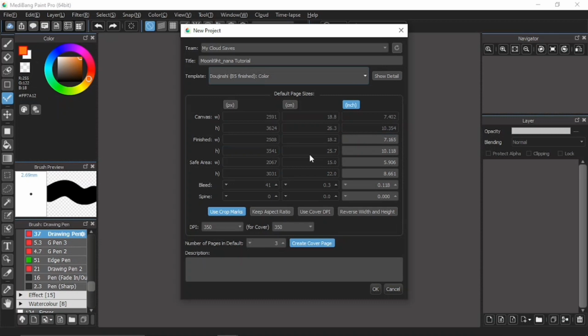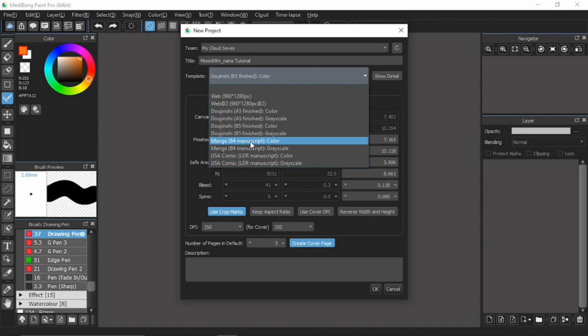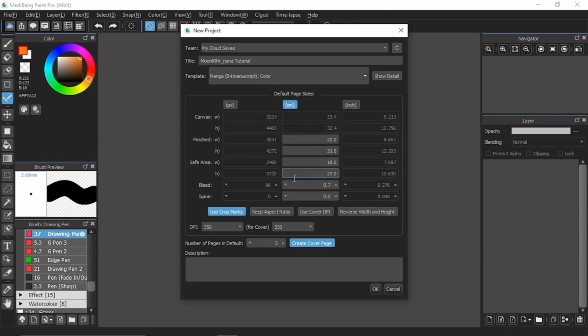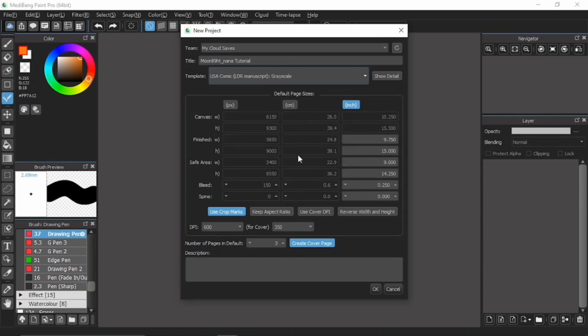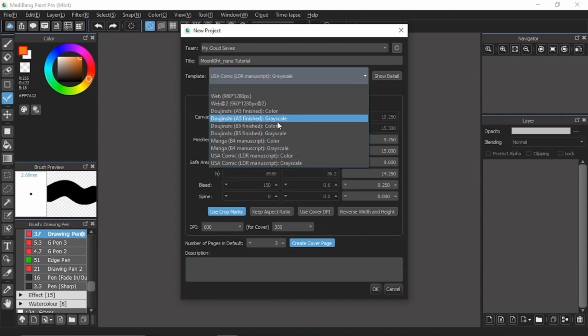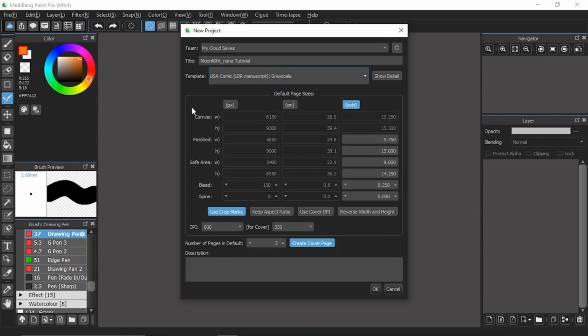Okay, remember each template comes with its auto set of measurements, for example like this one. So it's different, and that's why these numbers change according to the template you selected. If you don't know what template is and all the items from canvas to the spine, then please watch Medibang tutorial 45 because I'm not going to explain everything again.